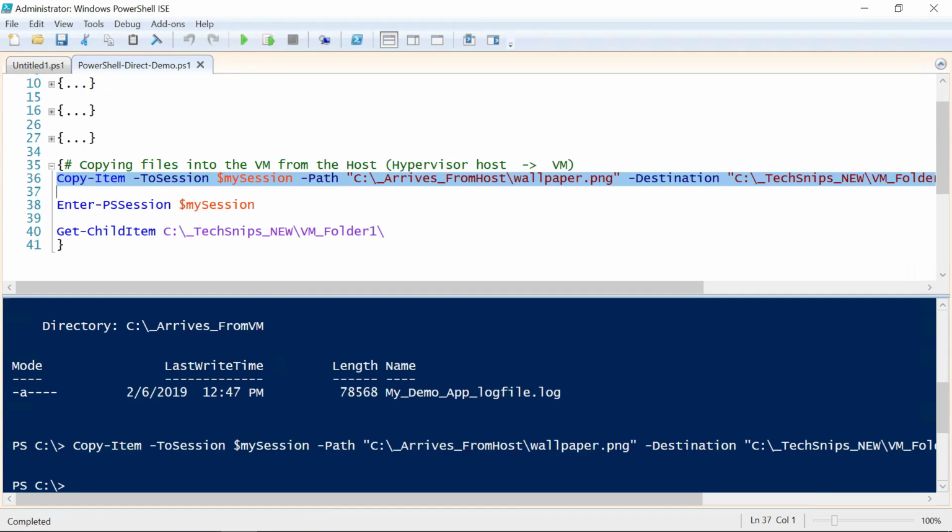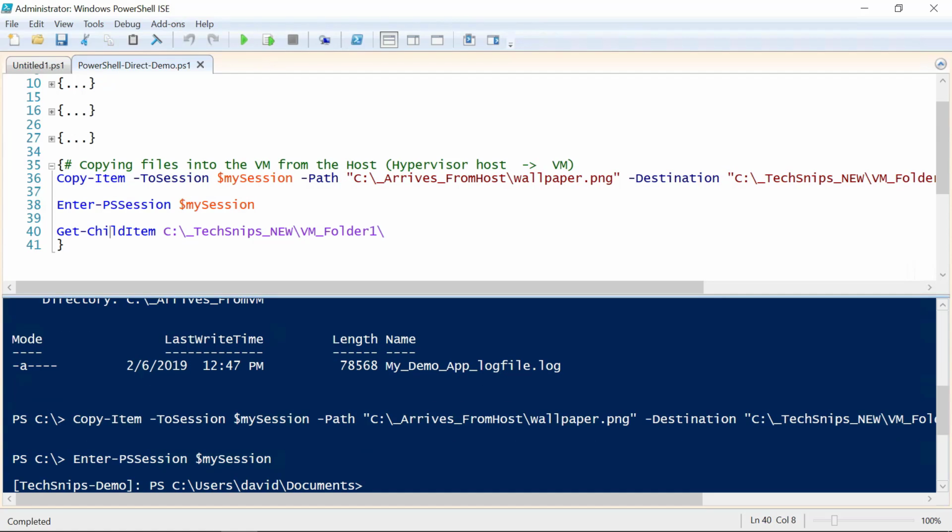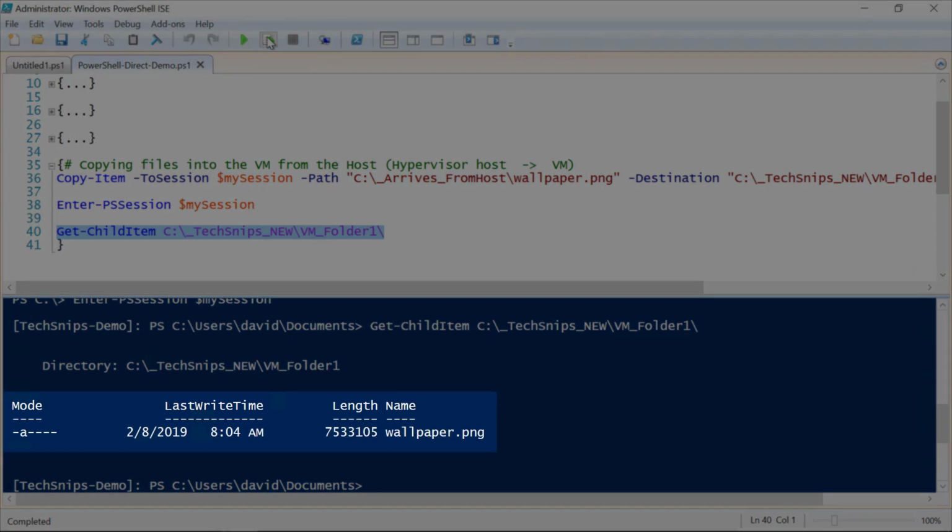You can see the progress bar there, that the file copy transfer process did complete successfully. We got no errors, and let's go ahead and confirm that the file that we sent over, just a simple wallpaper file in our instance, did successfully get transferred over. We're going to use Get-ChildItem on that folder to make sure that that wallpaper file did successfully make it over. And looks like it did.